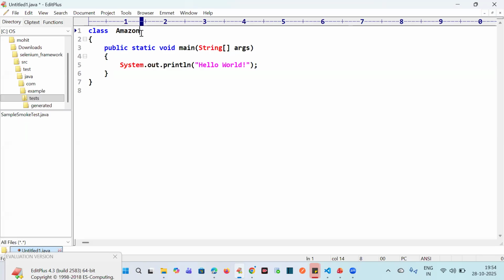Mohit, why are we not using Eclipse? We can use Eclipse also instead of this. In Eclipse, I cannot show you the exact compile time error. Okay, understood. In Eclipse, everything will come automatically, right?